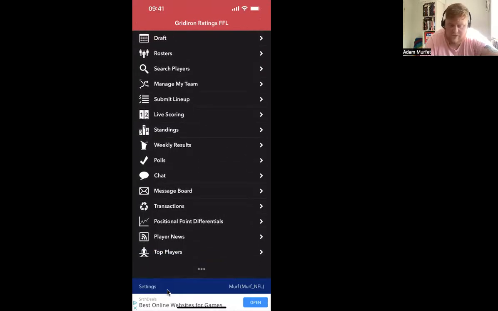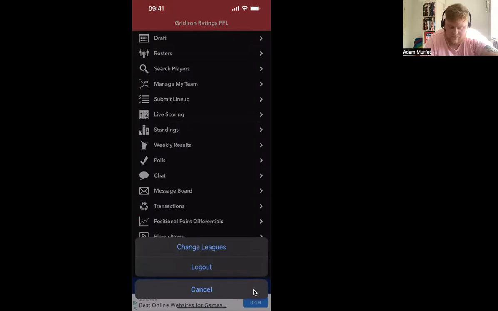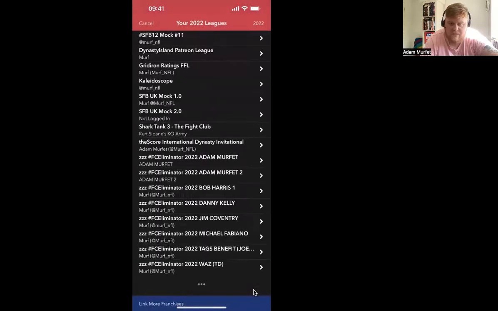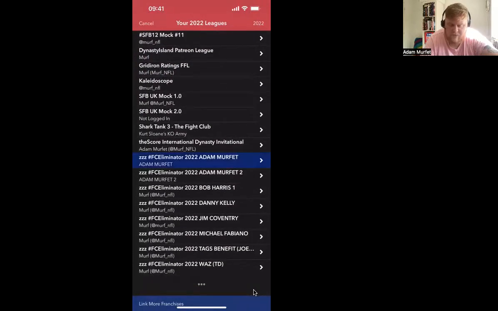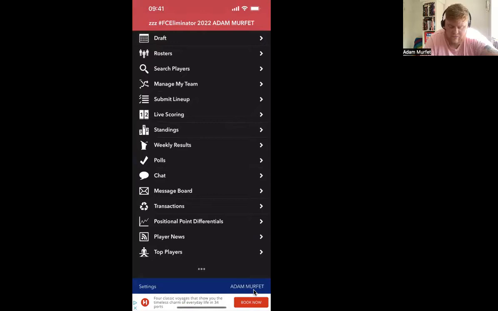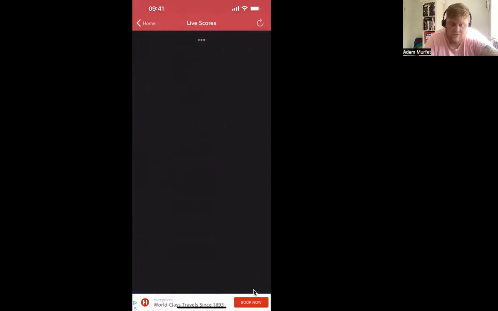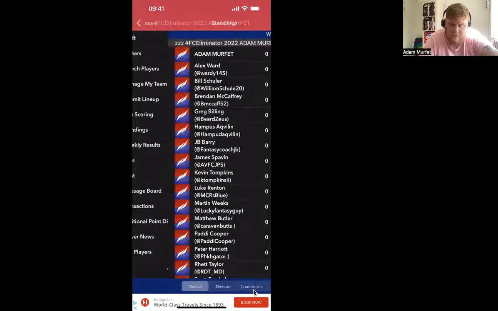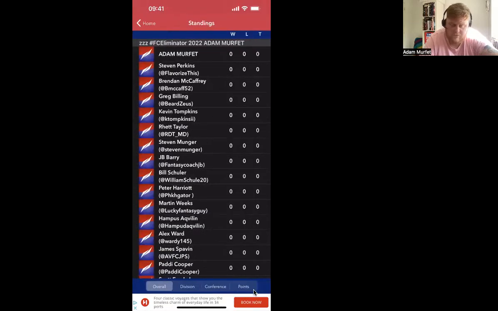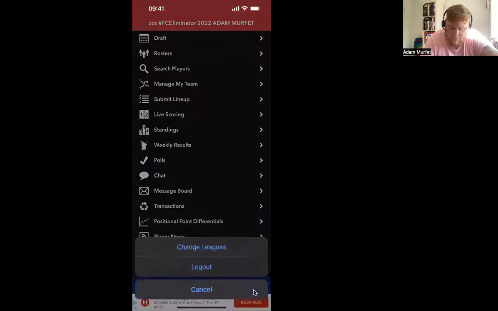If you're playing in multiple leagues, down at the bottom, you'll see where it says Murph and then in brackets Murph underscore NFL. I hit that and it says change league or lock out. So I hit change league and it pulls up a list of all my leagues. So I can flit in and see how I'm doing in an eliminator and then check live scoring or standings and see how I'm getting on, which is quite cool. So I'm a big fan of this app.